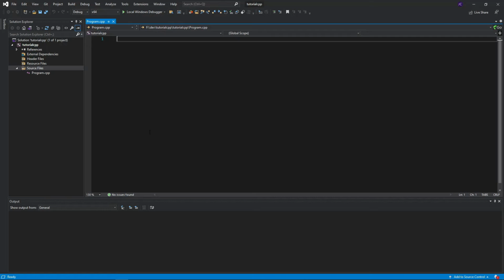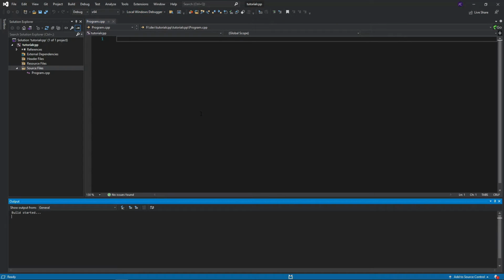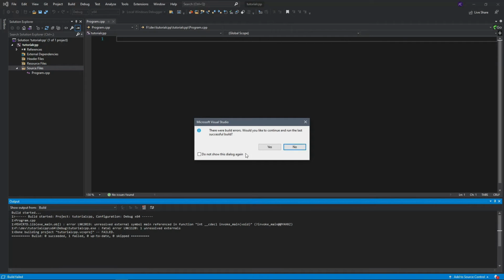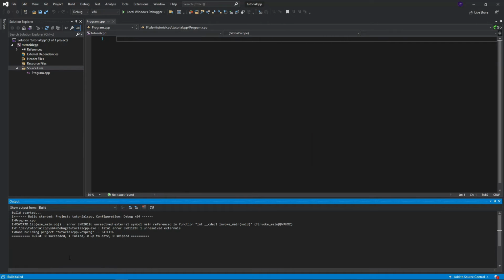So let me show you. If you were watching the last tutorial, I said that your program does not run if you do not have a main function. So let's say we hit the run button with nothing, right? You can see there are build errors. It said error LNK2019 unresolved external symbol main. So this is very, very cryptic.